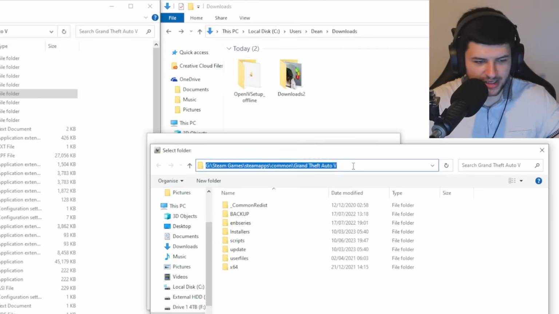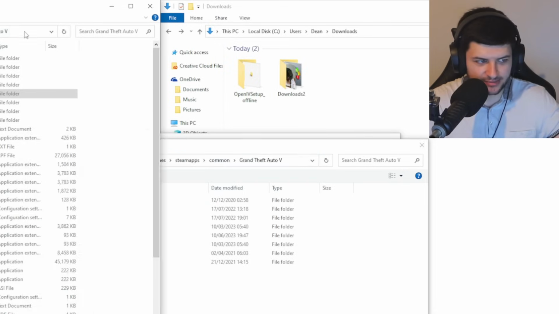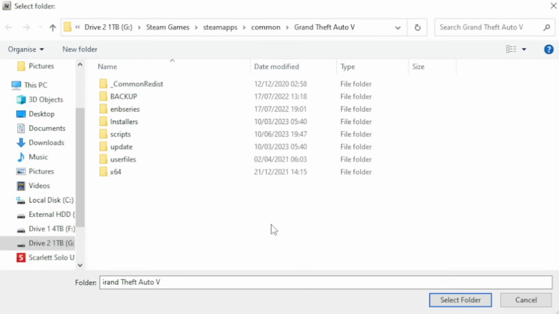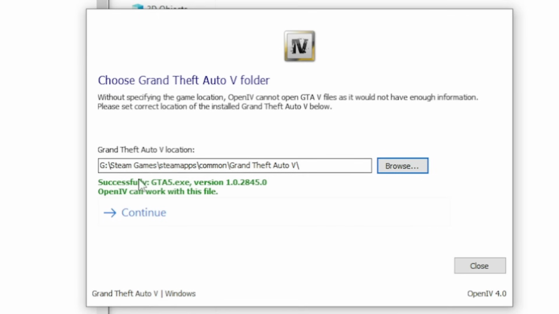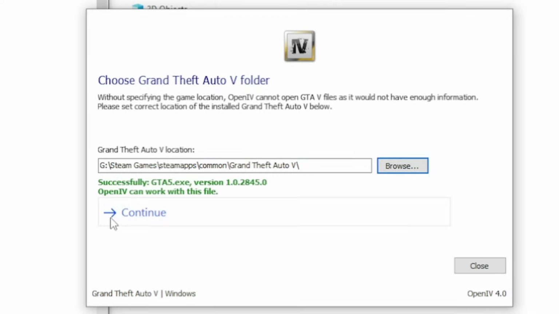So just press browse and you can paste the destination in here if you copied it, or it might even open up to the right spot and detect it. If your destination is the same as on the left hand side over here where it directed to in Steam, just press select folder, and now if you did it right, it'll say successfully detected GTA5.exe because GTA5.exe is in that folder, and then just press continue.